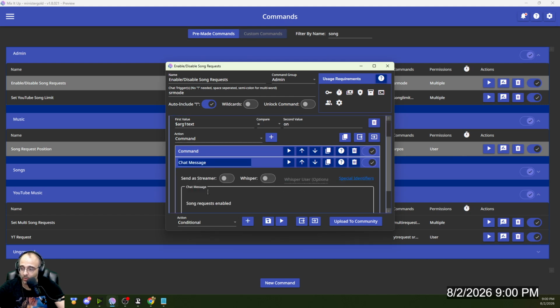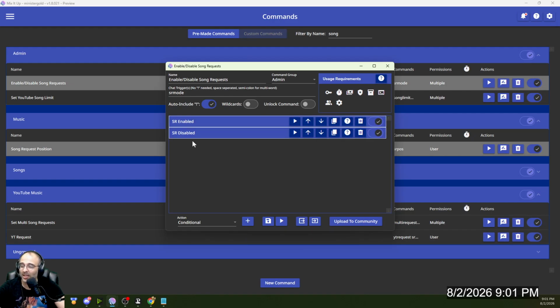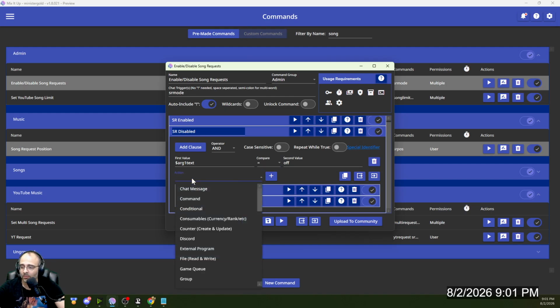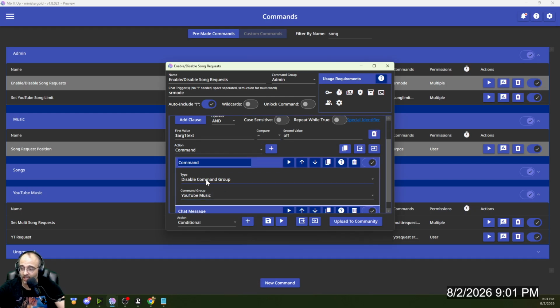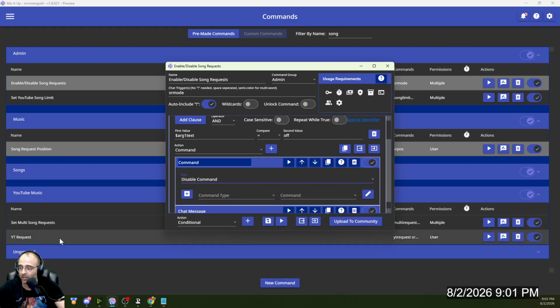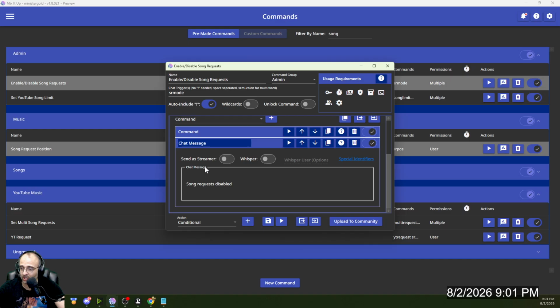Okay, then a chat message is confirming song requests enabled. Sorry, I said disable. I meant enable. Enable the YouTube Music command group or YouTube request command. Okay, then we have song request disabled. If $arg1 text equals off, then we'll add a command, disable the YouTube Music group, or disable the YouTube request command, and add a chat message that says, within here, song request disabled.